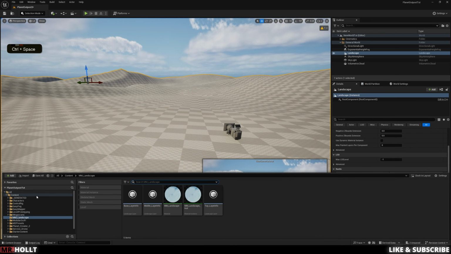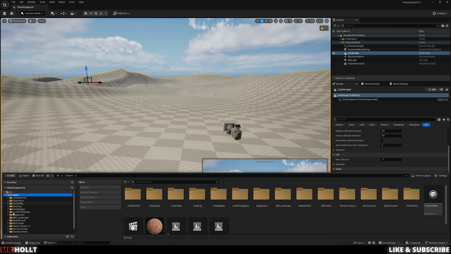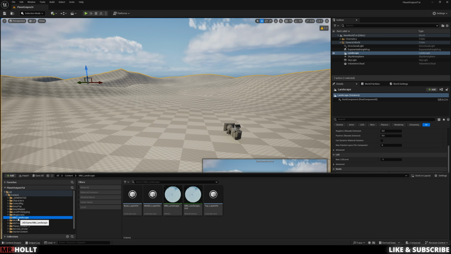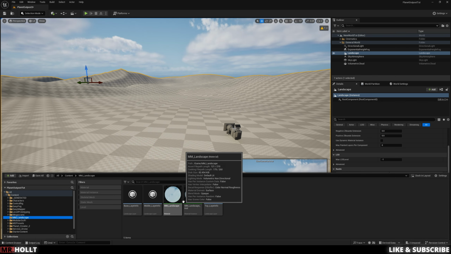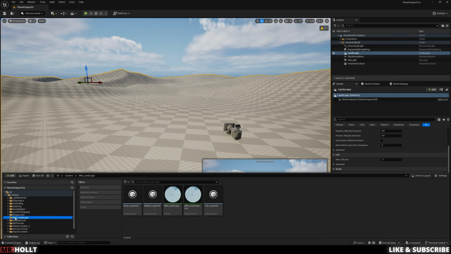So hit Control Space, and then you are in the content browser. And I have this over here, mm_landscape. Wonderfully named. Thank you very much. And this is the landscape material that we're going to create. So the first thing you want to do is create a folder for it. You don't have to, but it's nice to stay organized.